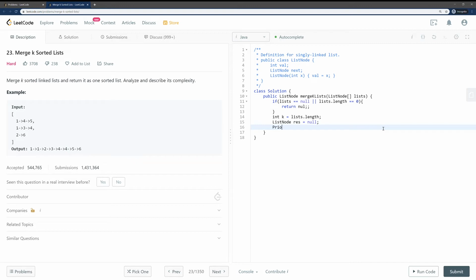So we want to create a priority queue which will contain ListNode. You can name it PQ, and it will be a priority queue, and the comparator would be a dot value minus b dot value. That means the comparator orders from the smallest to the largest.